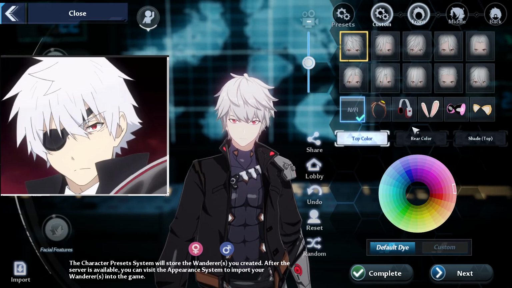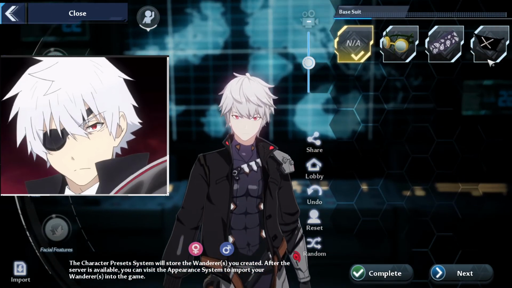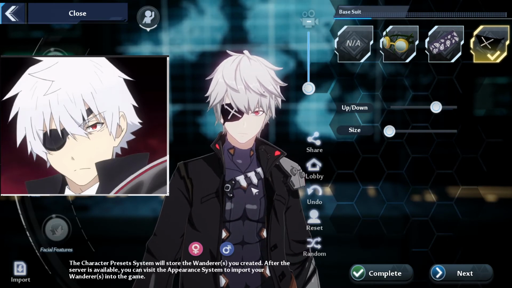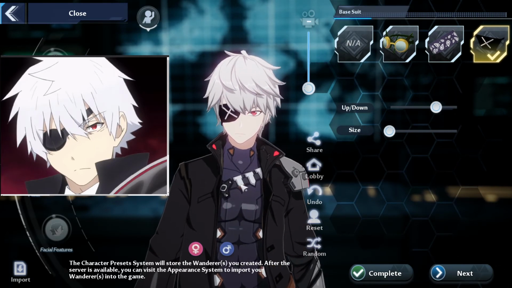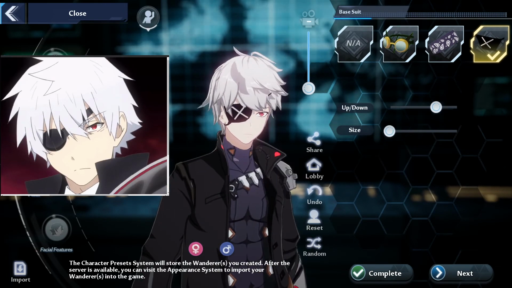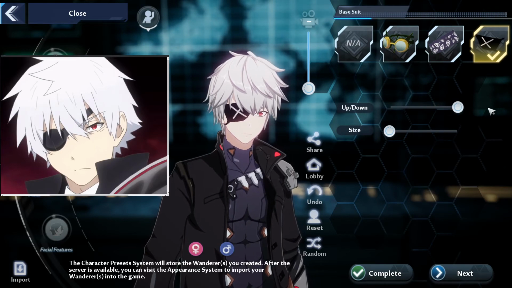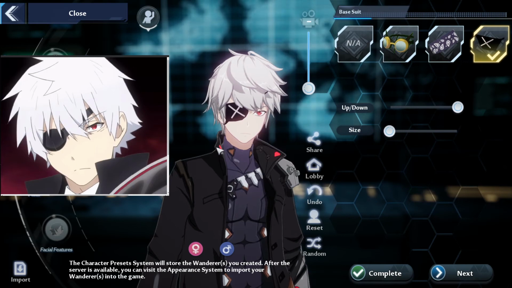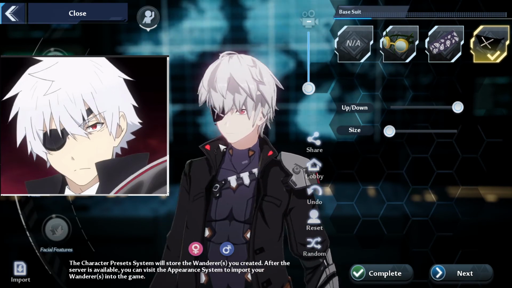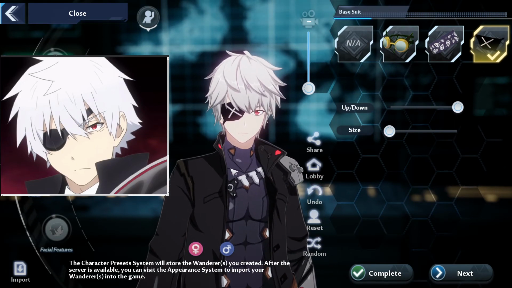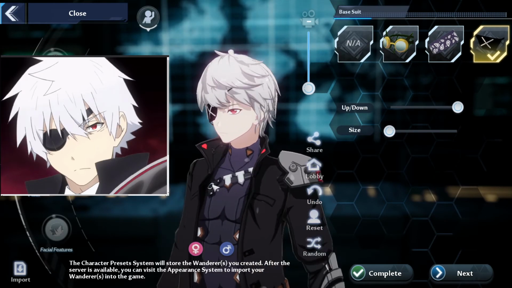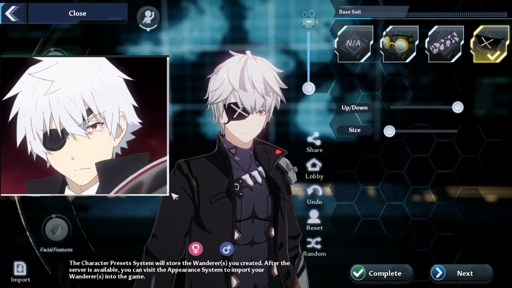And for the finishing touches, obviously, is the accessory, the eye patch. So I think that's about it in terms of my Hajime Nagumo. Let's see. Yeah, that's the smallest it can get. In terms of up and down, there you go. I've brought it up mainly because you don't really see his eyebrows. So I think that's about it, really. That's about it for my Hajime Nagumo.